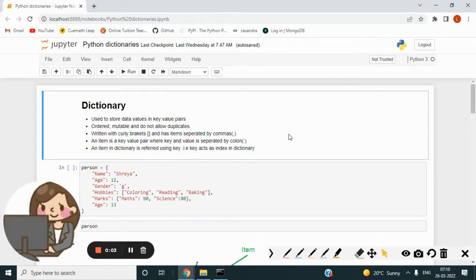Hello all. So today I am back with yet another data type in Python, that is dictionary. In a dictionary, we can store data values in key value pairs. That is, each item in a dictionary is in the form of a key and a value associated with it. It is ordered, mutable, and does not allow duplicates. It is written within curly brackets and has items separated by commas.